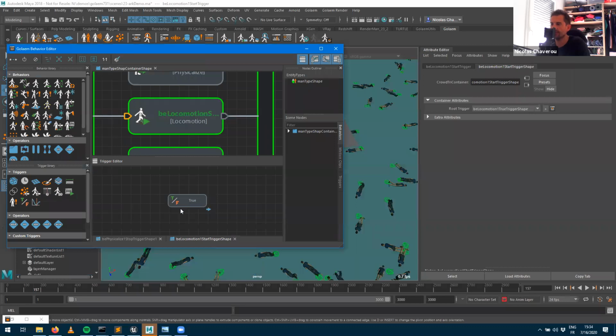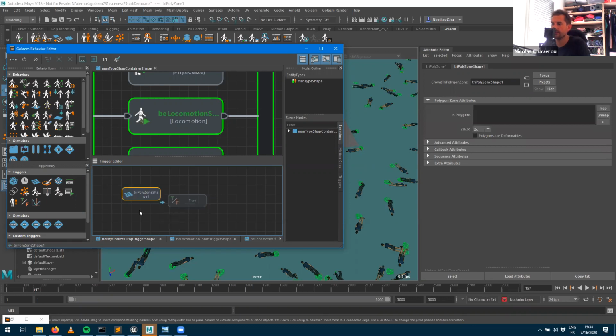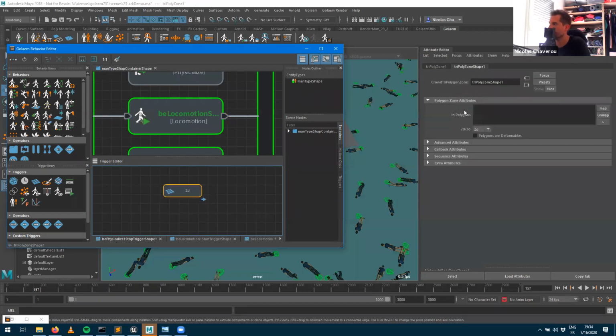So the default condition is always true, which means my characters always start, and my stopping condition is always false, so it means they never stop. It's really up to you here to change that. What I'm going to do is change that true trigger. I don't want that to start every time. I want to use a zone. So I'm going to set this as root. Now it becomes active, and that zone can be controlled.